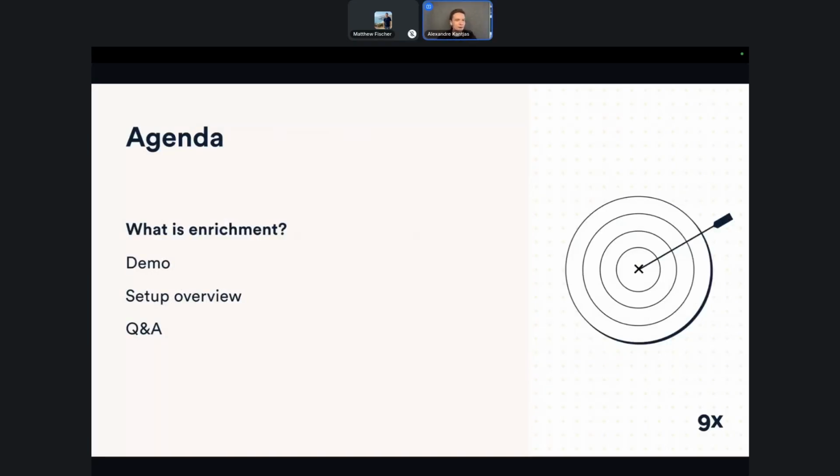So the demo is not a demo. I was sharing with the Attio team before the event started, just to test that things still work, I just enriched 3,000 records to warm up the machine. So it works. We're going to see what enrichment is just briefly, like why do this whole exercise. Then we'll have the demo. And then we're going to go through each piece of the puzzle that we use to enrich our records at 9x, which I think you can replicate if you're using Attio and Clay.